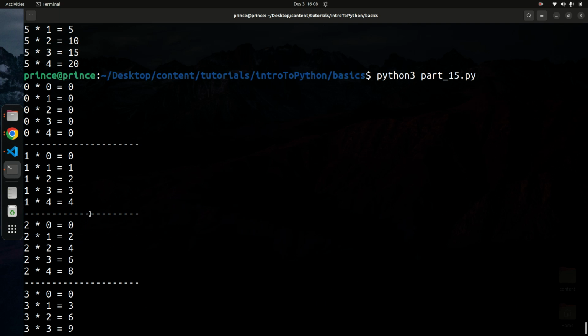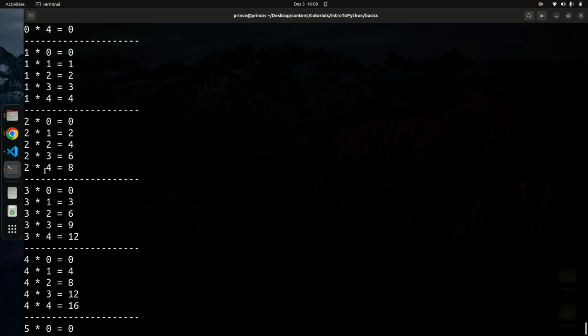And then the third iteration for the main loop, the outer loop, x is going to be 2. So y is going to be 0 at the first iteration of the inner loop, y is going to be 1 at the second iteration of the inner loop, y is going to be 2 at the third iteration, y is going to be 3 at the fourth iteration, and y is going to be 4 at the fifth iteration of the inner loop.